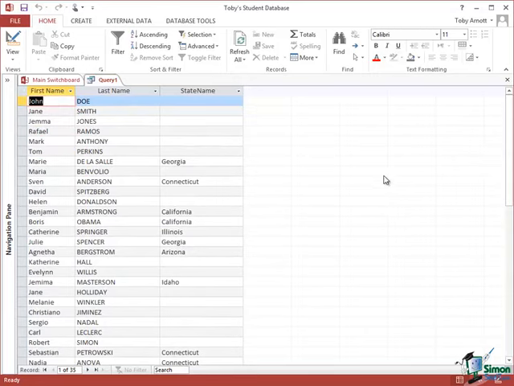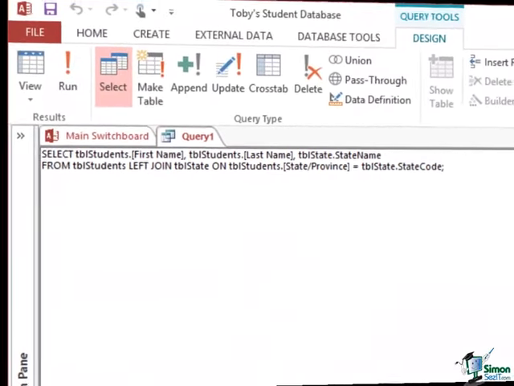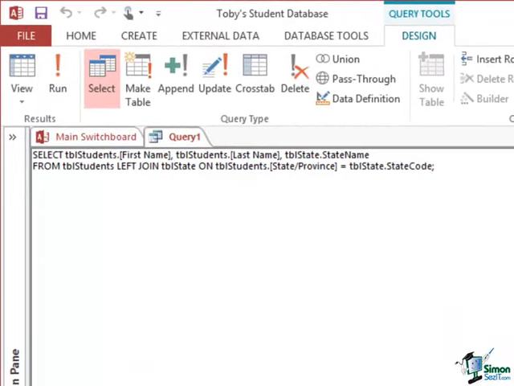Let's look at what the SQL looks like in that case. The words inner join have been replaced by the words left join. And it's pretty straightforward to remember what a left join is, because you've got the name of the table on the left, the student table, and the one on the right, the state table.